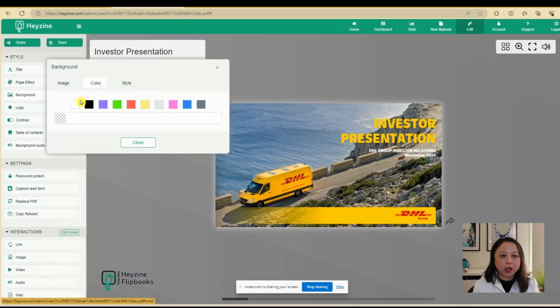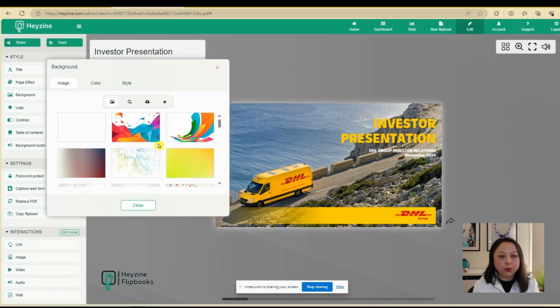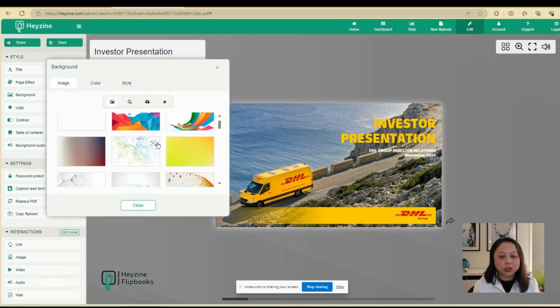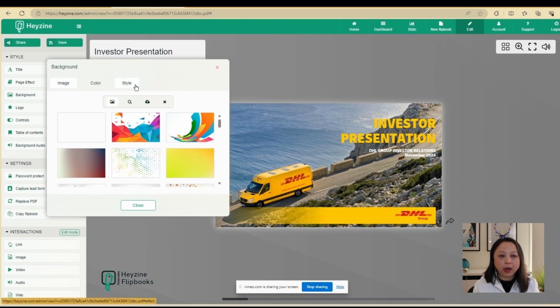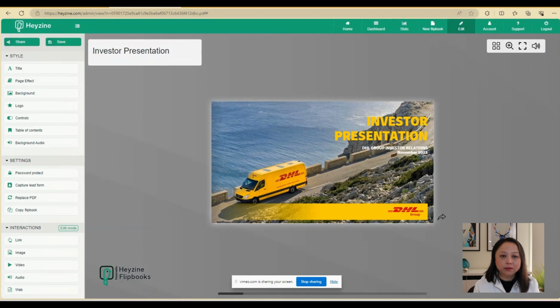To change the background color, you just need to go to background, add a background color. You can also customize the background color to suit your brand. Alternatively, you can use the stock library and add a background image. In this example, I'll just leave the background as it is.